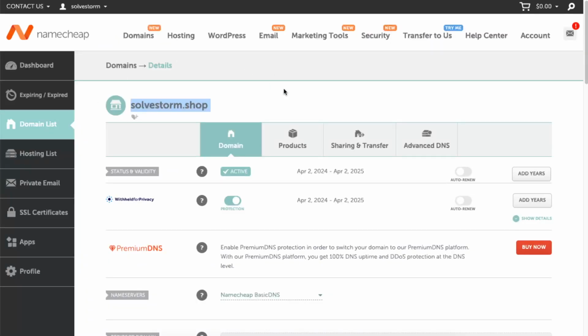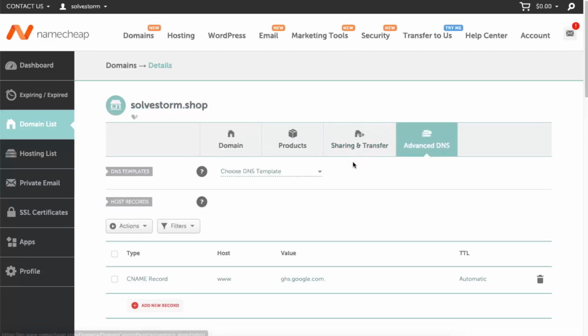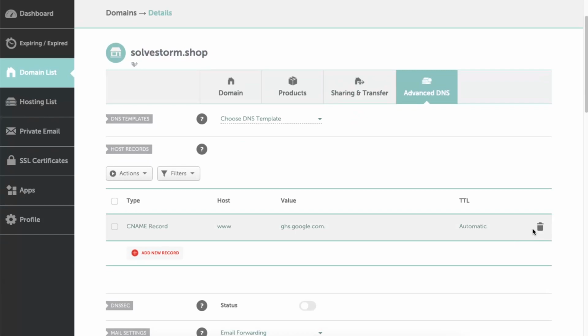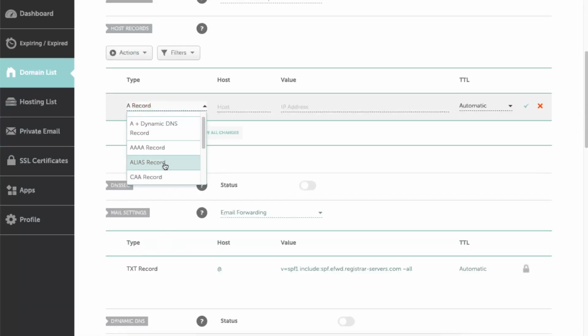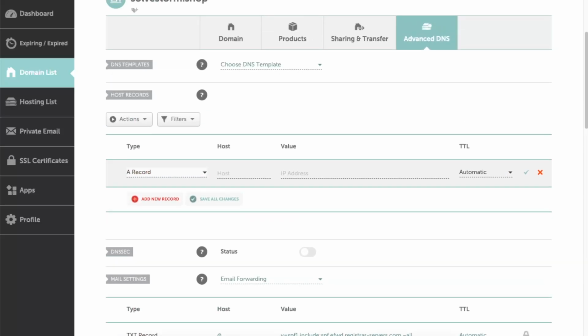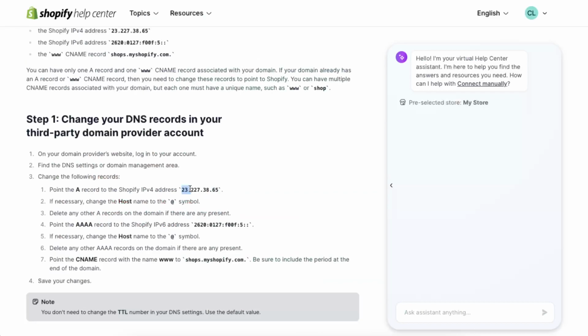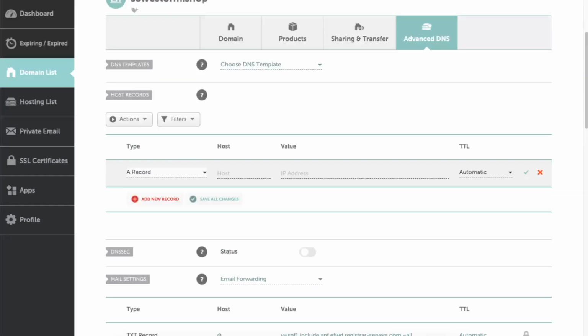So you're going to go back to, for example, Namecheap, and you're going to click advanced DNS. And here you need to add records. So I'm just going to delete the ones I already added and add a new record. So for now, we need an A record, and we need to point it to this. And let's click Save Changes.